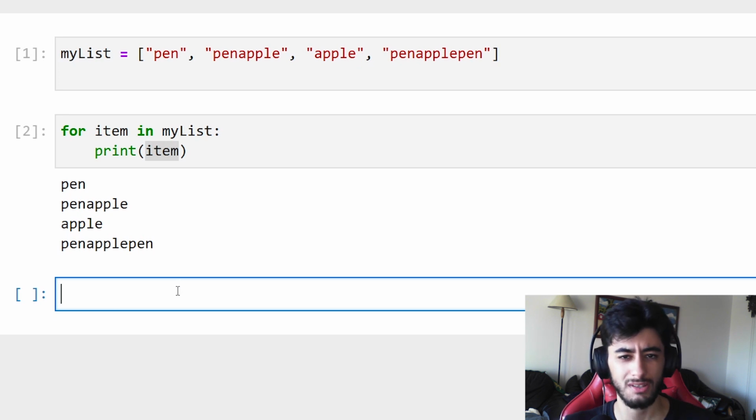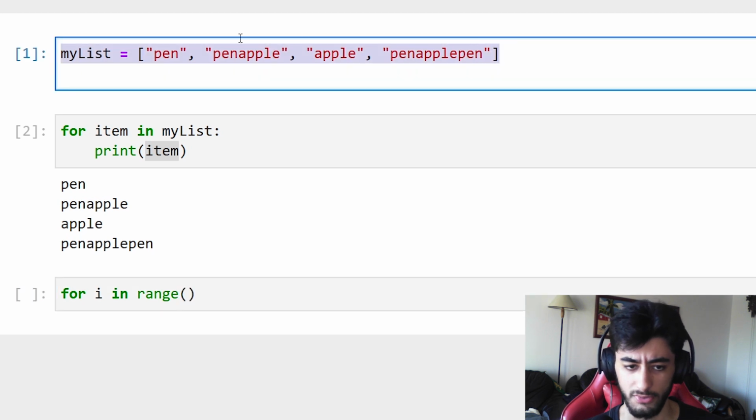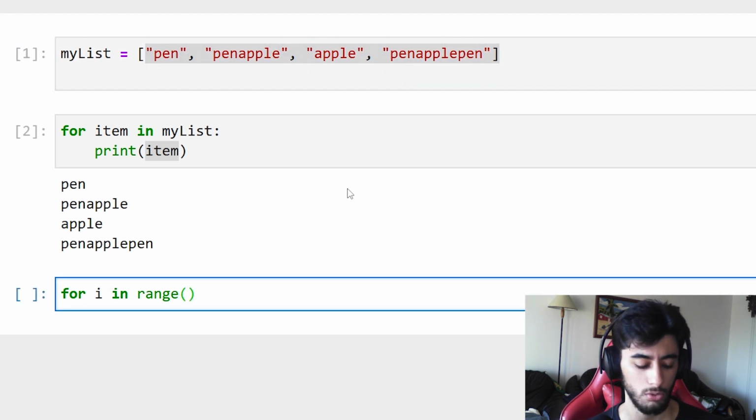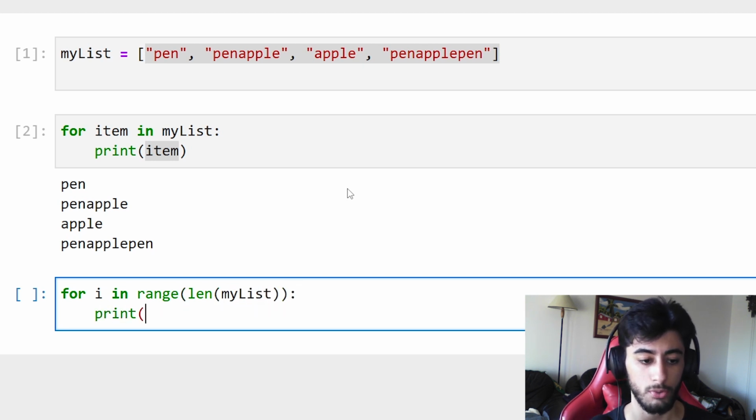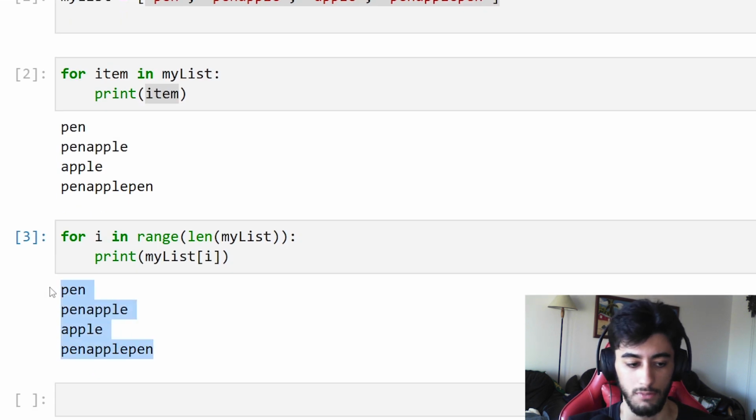You can also use it in the math way. You can use the for, instead of item, I in range. We are going to use the range to make it go through the 0, 1, 2, 3 of the list. Then you can put the length of the list, which is going to be my list, and inside of here, instead of actually printing the I or the X or the item, we are going to print my list and access it in the present index, which is going to give the exact same thing.